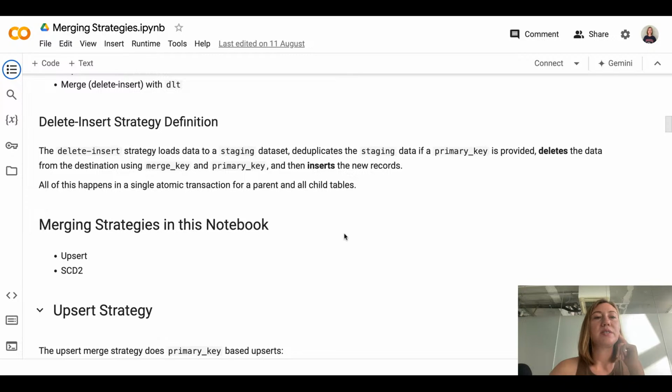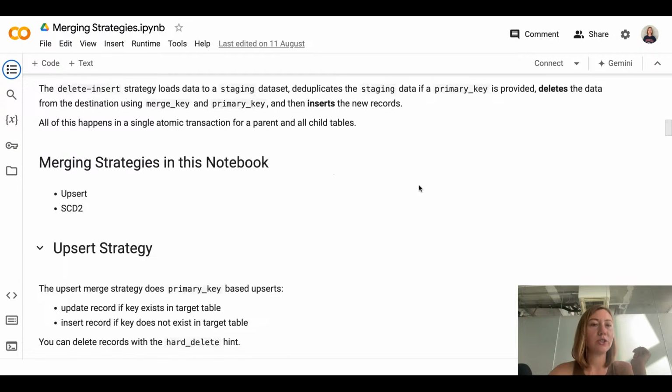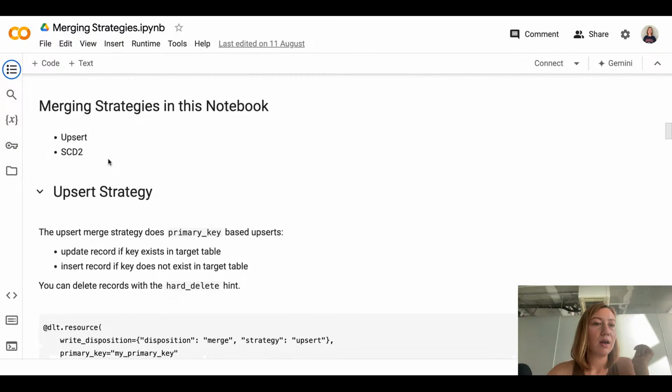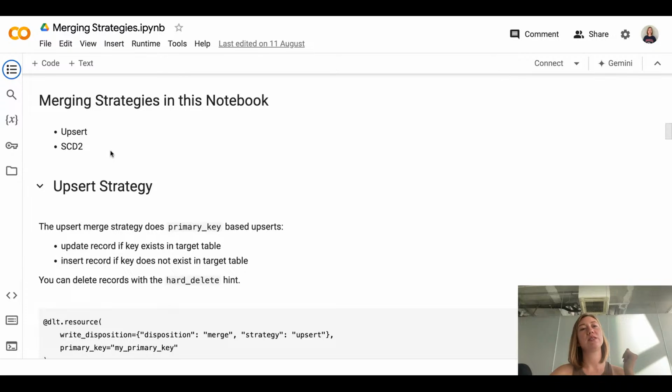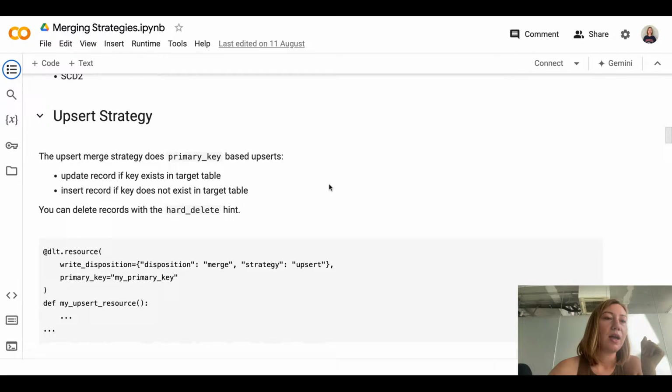Okay. Let's start with the delete-insert strategy definition. The delete-insert strategy loads data to a staging dataset, as we remember from the previous part. It deduplicates the staging data if a primary key is provided and deletes the data from the destination using merge key and primary key, and then inserts the new records. All of this happens in a single transaction for parent and all child tables. In this notebook, we will discuss the other two strategies: upsert and SCD2.